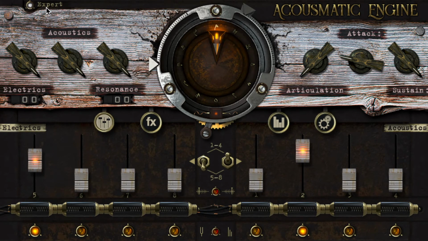Upon entering expert mode, you have 4 pages you can choose from in the bottom half of the GUI using these 4 tabs. The first is the mixer page, then effects, arpeggiator, and settings. I'll go over the mixer page in this video. The mixer page is divided into the left and right side.